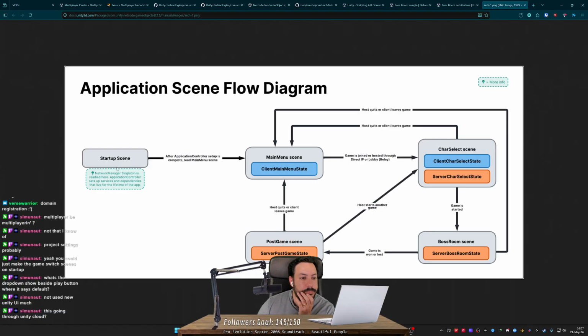Startup scene. Network manager singleton is ready here. Application controller sets up services and dependencies. After application controller setup is complete, load main menu scene. Main menu scene. Game is joined or hosted through here. Then players select the character.